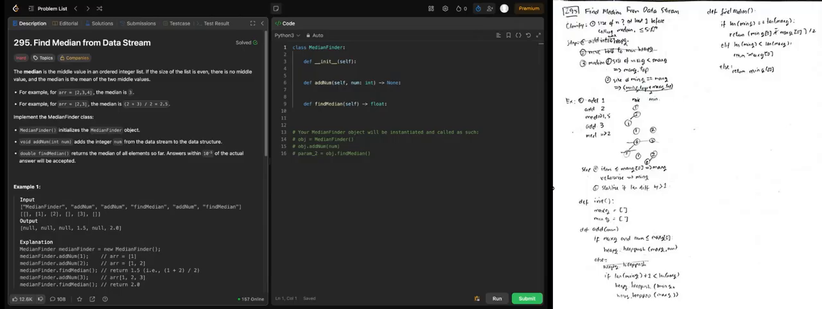I think the question is very clear here. It is stated that we want to find the median given a list, but we also know that items will be continuously added, and we are also required to find the median at any point of the insertion.